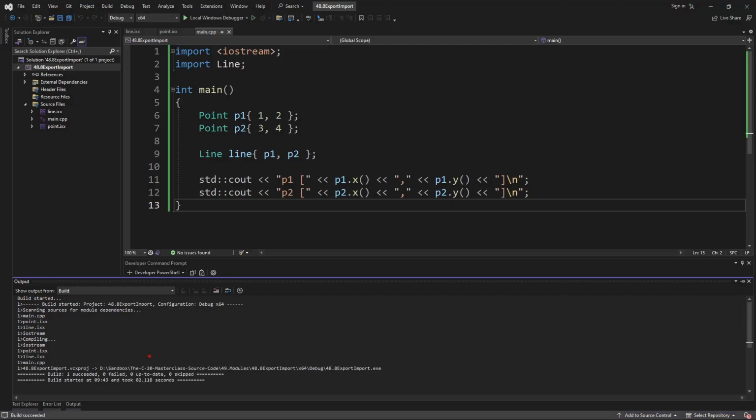Make sure you see the order things are compiled. First, we compile iostream. After that, we compile point because line will depend on point. So before we compile line, we should compile point first. That's what we do here. We compile line, then we compile main.cpp.